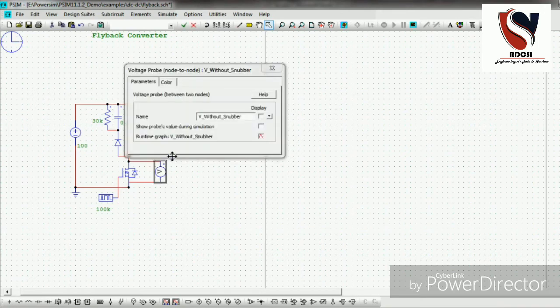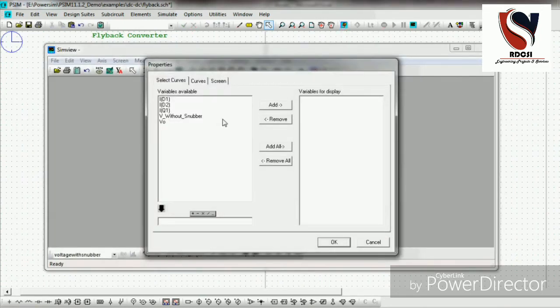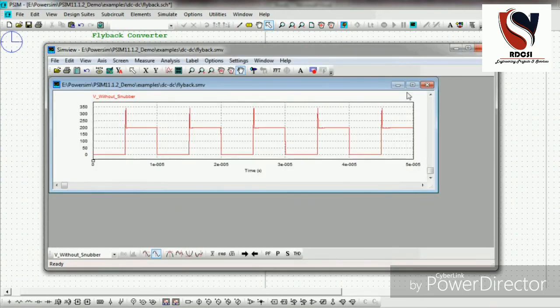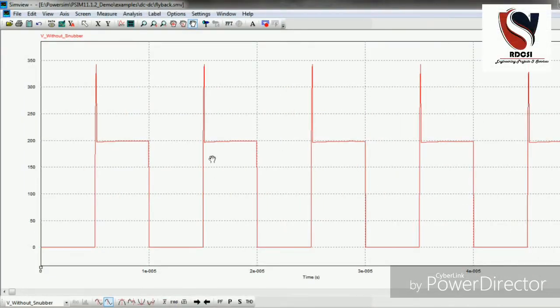Okay. Now I can also display this name outside. Now run this simulation, or you can press F8 to run it. Now add this signal which is coming from the circuit. So you can see here easily this is the voltage across the MOSFET, and you can see the spikes available here during the switching.